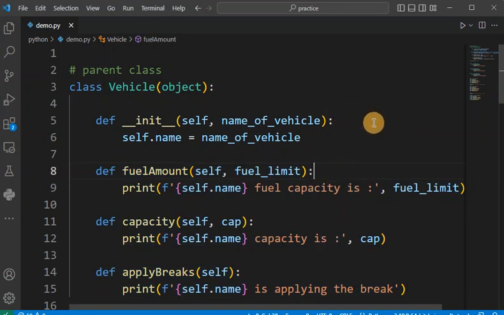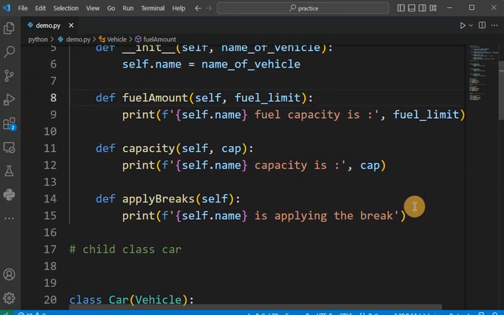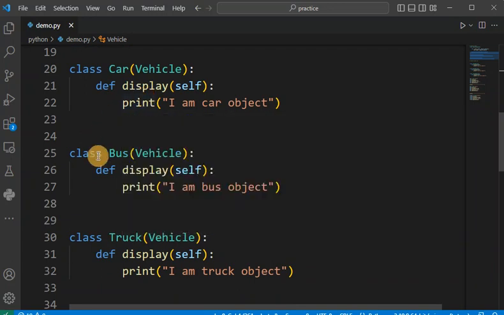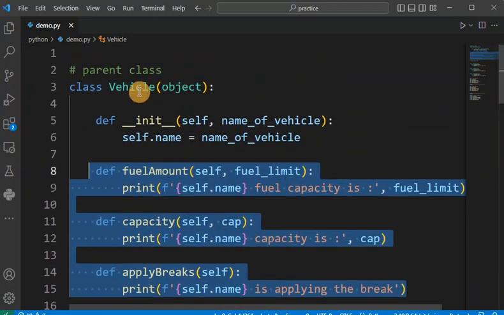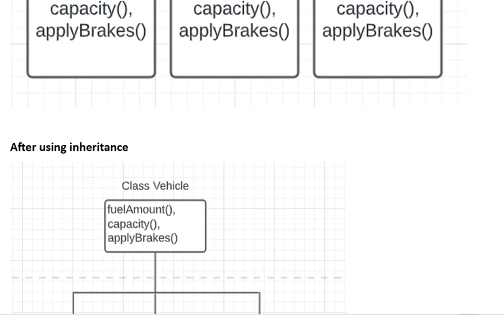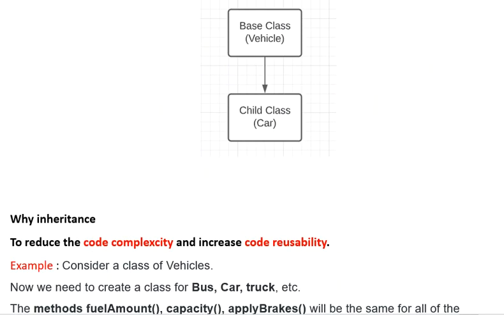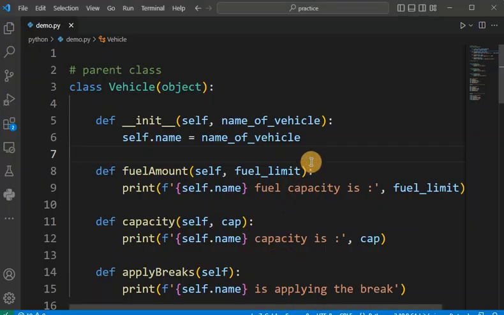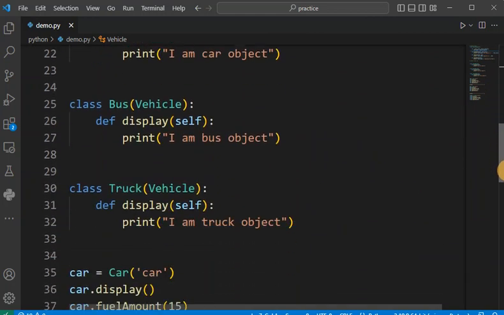Now the second part is that it increases code reusability. We can see here we have written one code and that code is being used by car, by bus, and by truck. So it is also justified: inheritance increases code reusability. We have already discussed and seen this in our previous episode 19. Inheritance reduces code complexity and increases code reusability, and that is again justified by the practical approach we have seen here. So this is all about inheritance.